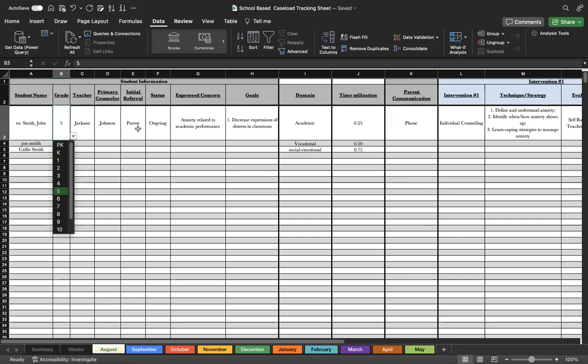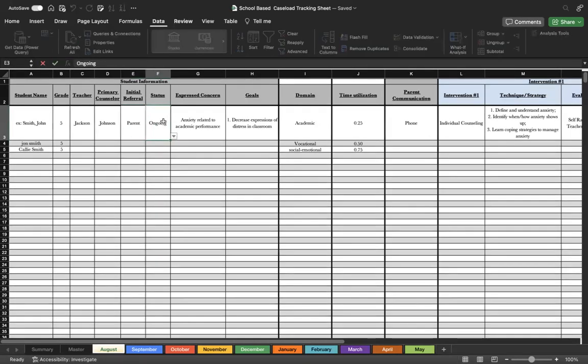Where did the initial referral come from? Is this a student that you're going to be seeing on an ongoing basis? All of these have drop downs, guys. So who referred this child? You're going to know here. Are you going to be doing like an ongoing session with this child? Are they now closed? Do you want to keep an eye on them? What are some of their concerns?